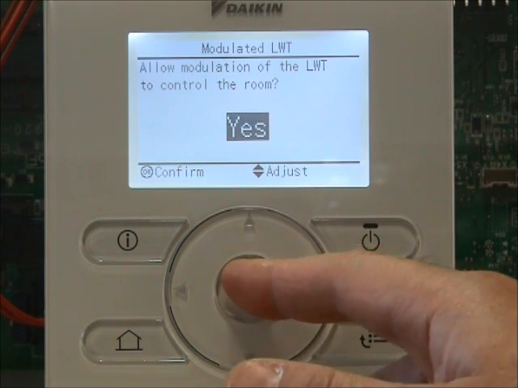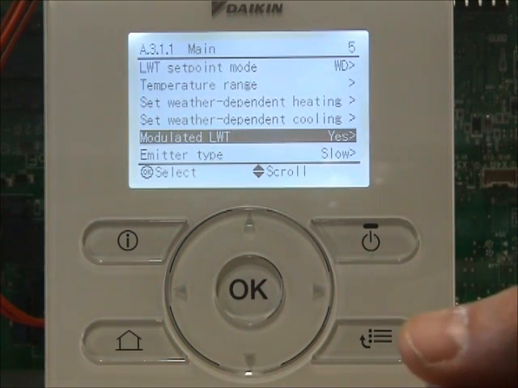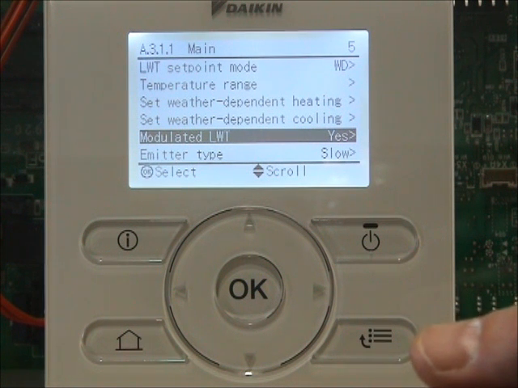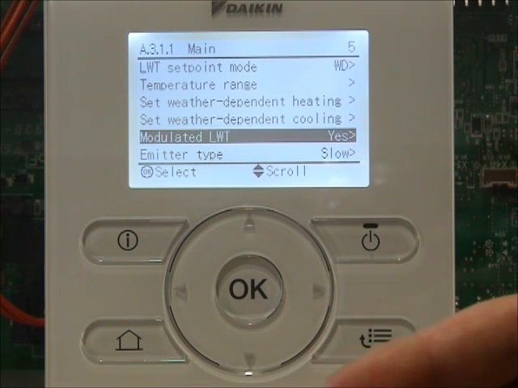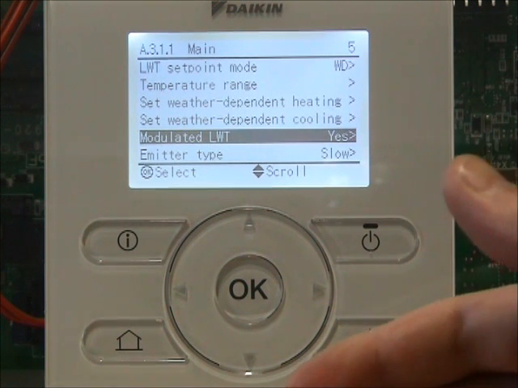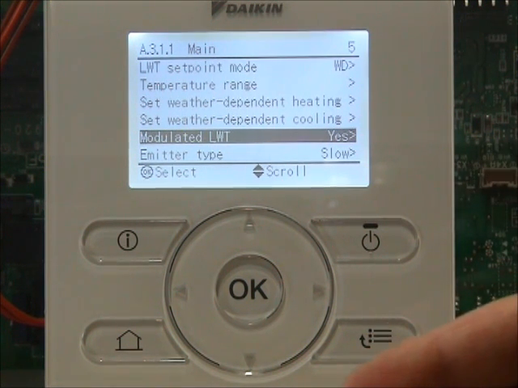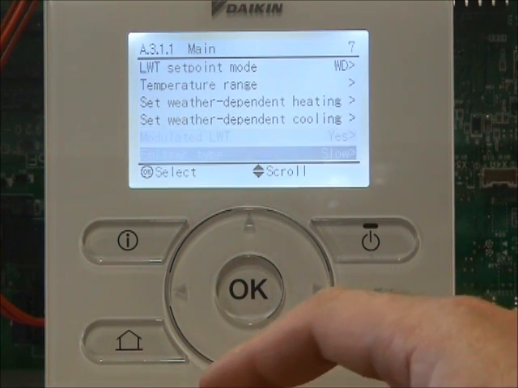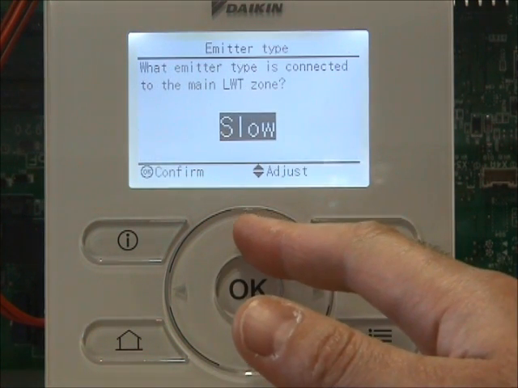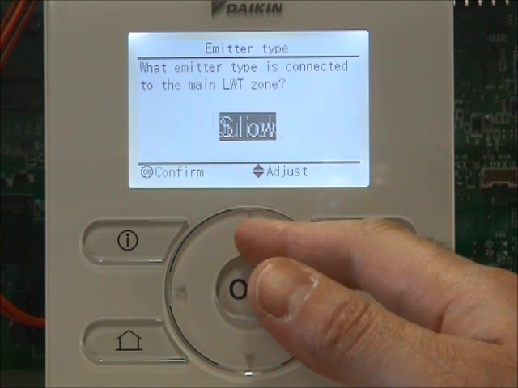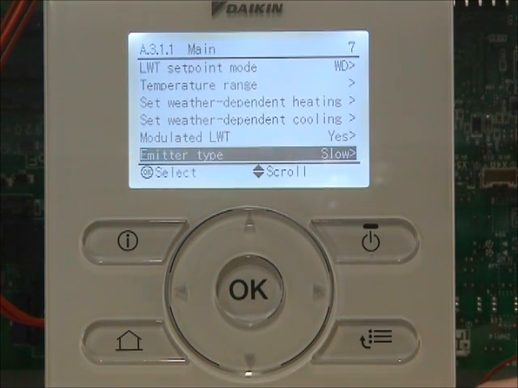We suggest to use it, just in case the curve's set a little bit too low. In our heating curve we set it to -3. If it then got colder and colder and we ended up with temperatures of -12 or so, the unit could automatically add up to 5 degrees to the leaving water temperature set point to compensate for that. Emitter type, you've got slow and quick. That's the reaction time of the heat pump, whether you've got radiators or underfloor.